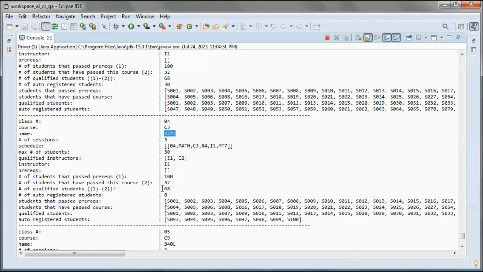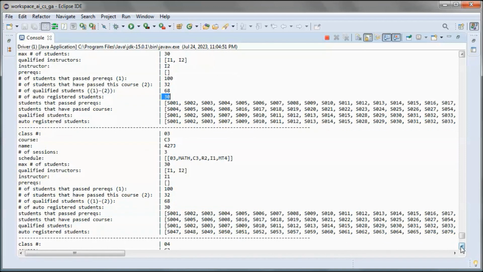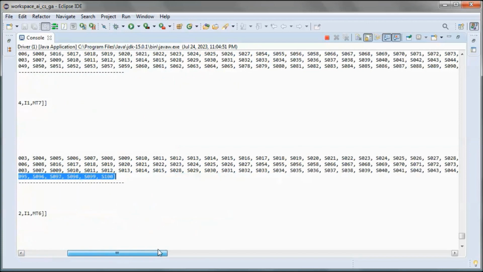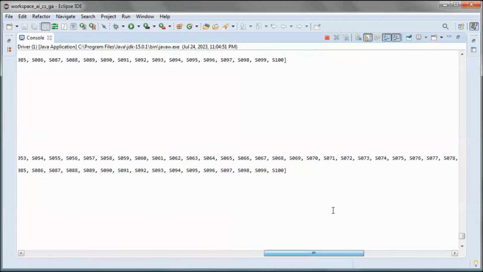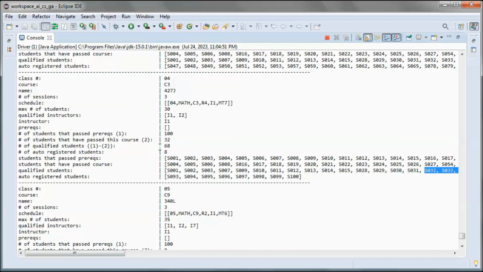So we have the number of qualified students, and the max number of students is 30. So we have here 30 and another 30 here, so that's 60 students, and those are the remaining 8 students. They ended up in this class. And out of those qualified students, so 68.